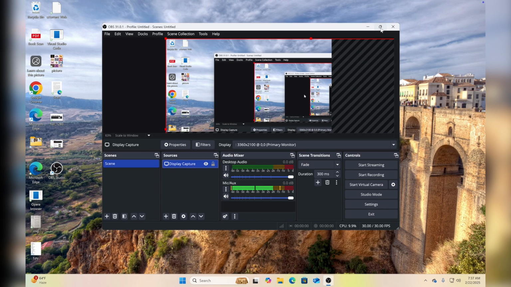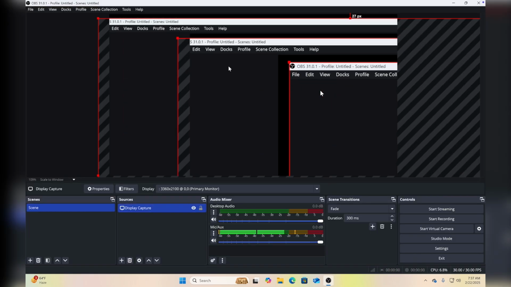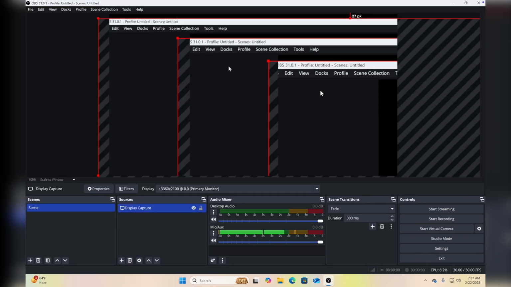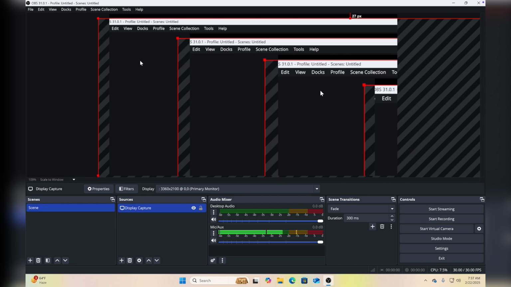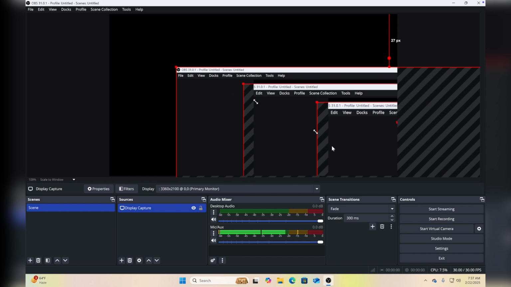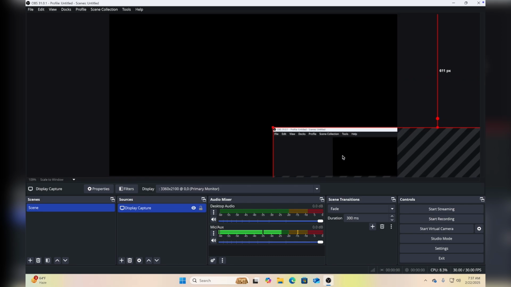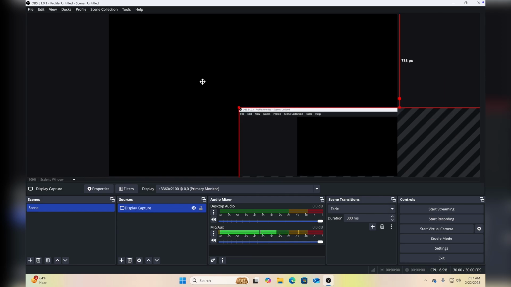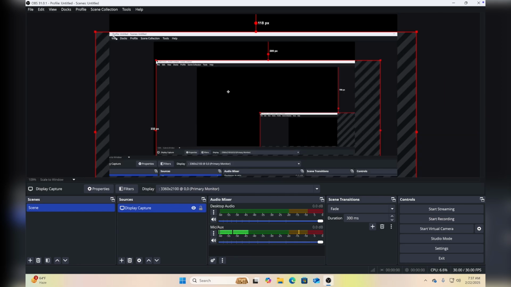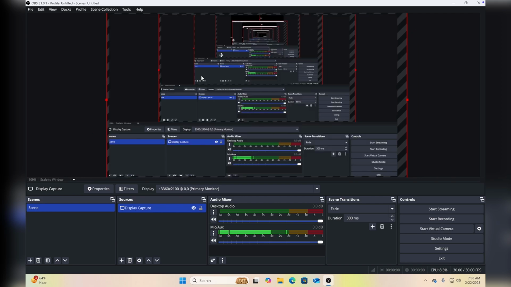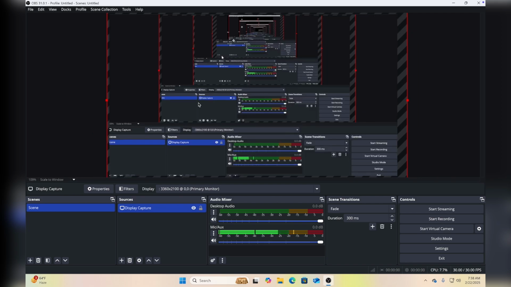Now, let me quickly maximize this. So basically, we've got a resolution issue in here. What we need to do is actually reduce the size of this image right here so it can fit in our scene resolution, right? So here we go. I'm trying to reduce this. Here we go. Let me reduce it a bit more. And here we go. It's now fitting, right?